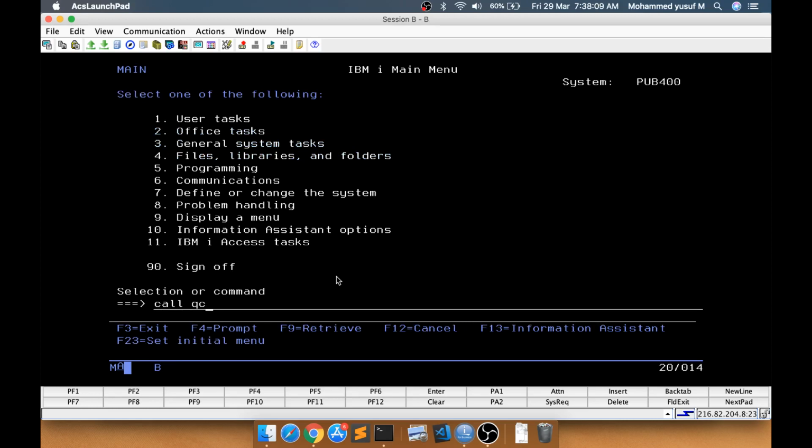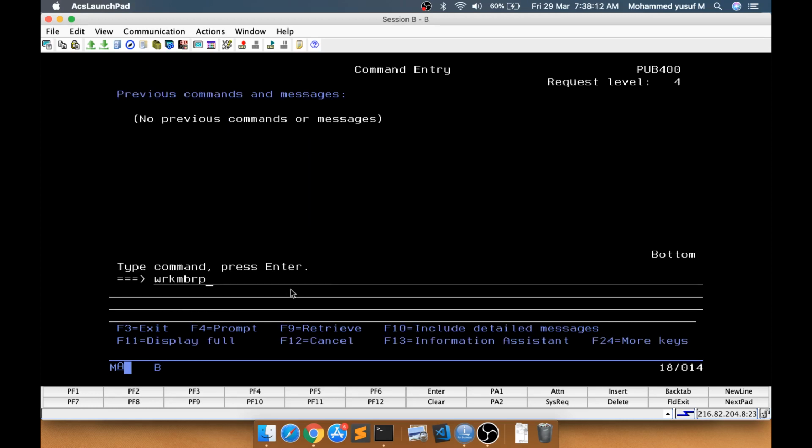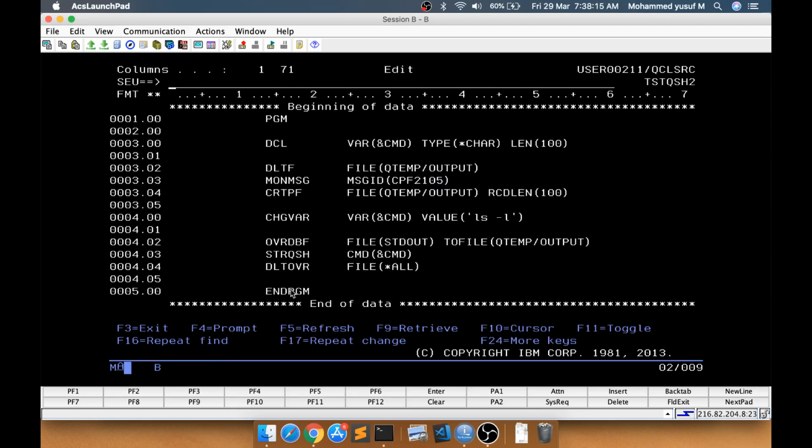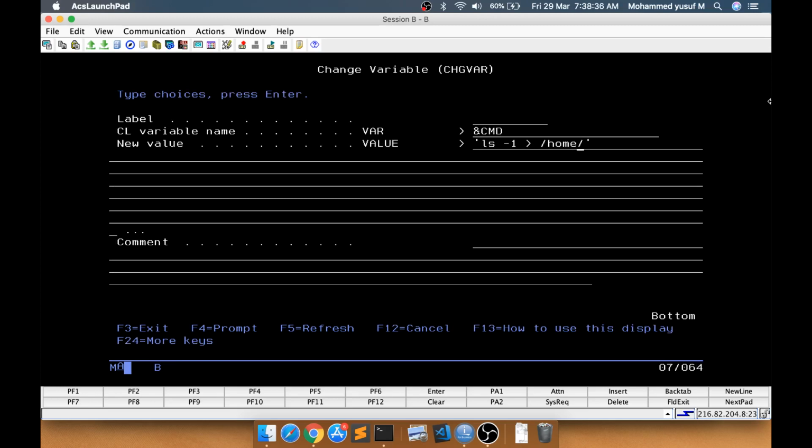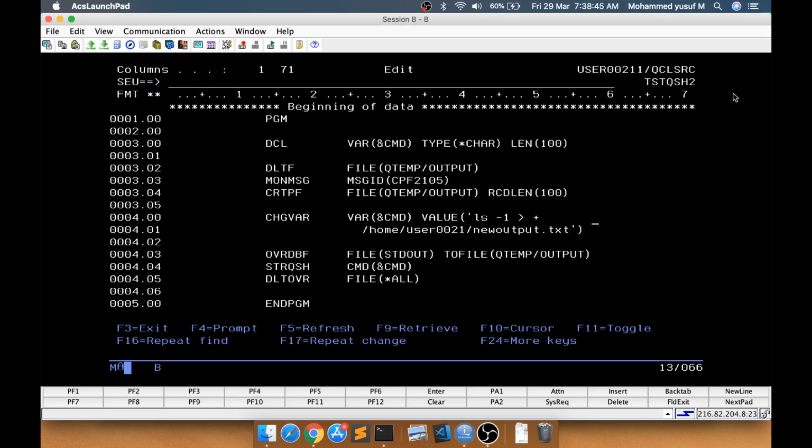And the other way also, we can do something like this. We have just seen it outputting the result into a file itself. So here, instead of this, maybe what I'm going to say is ls -1, which will give me only the file names. And all the output I want to save into /home/user021, maybe new output.txt. Now basically I don't want these things, so let it be. Let's see what happens.